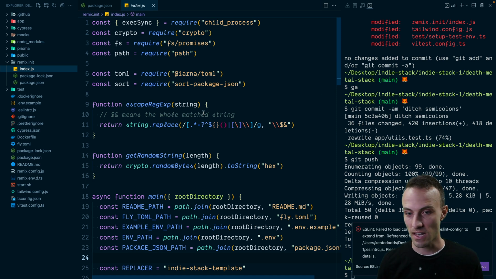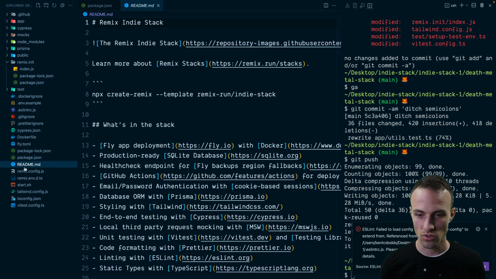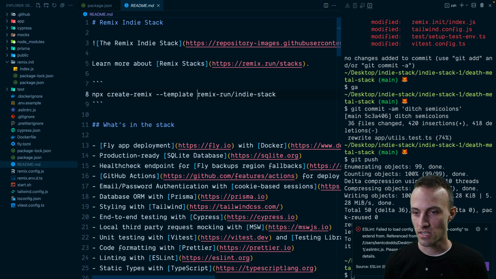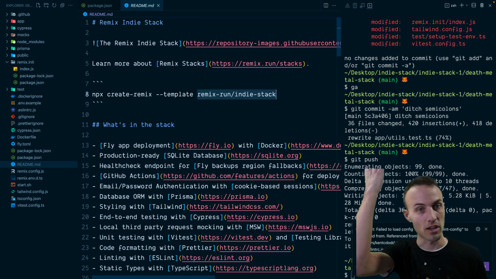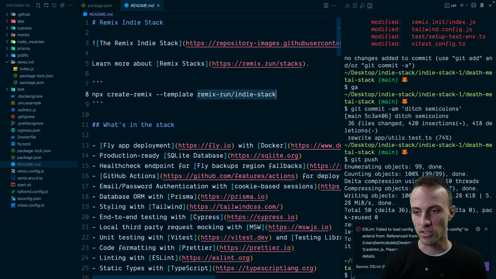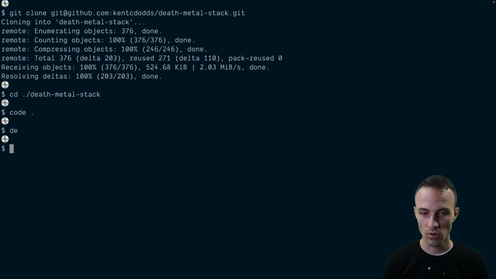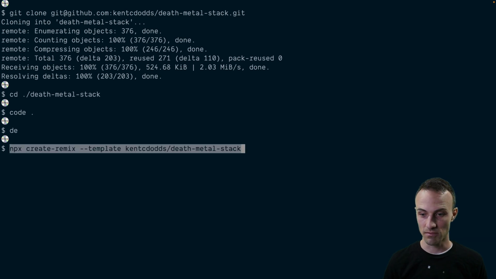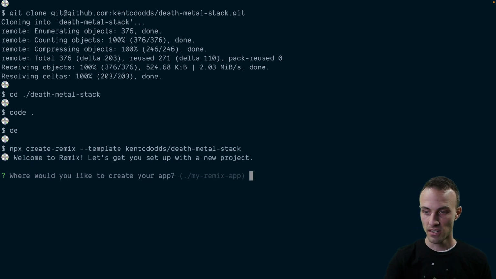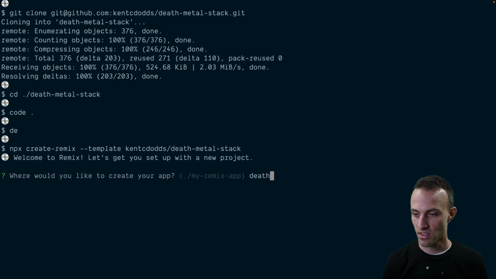So the way that that looks is we'll probably actually want to go to our README here and change the template instructions. We'll probably change the entire README, but the template instructions at least are going to say Kent C. Dodds Death Metal Stack. And now people can go into their terminal, and we'll go to the desktop and npx create-remix with the, well, actually I just copied it. Yeah, npx create-remix --template kentcdodds/death-metal-stack, death-metal.